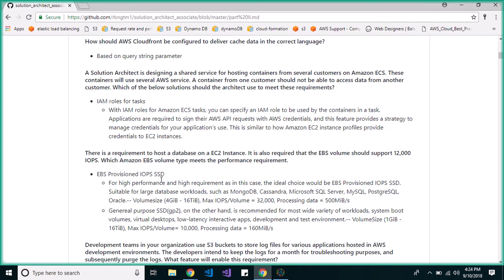So why Provisioned IOPS SSD? Because for high performance and high IOPS requirements, as in this case, the ideal choice would be EBS Provisioned IOPS SSD, because it is suitable for large database workloads such as MongoDB, Cassandra, Microsoft SQL Server, MySQL, PostgreSQL, and Oracle. And you should note the volume size, which is 4 GB to 16 TB, right? The maximum IOPS per volume is 32,000 and the throughput is 500 MB per second.